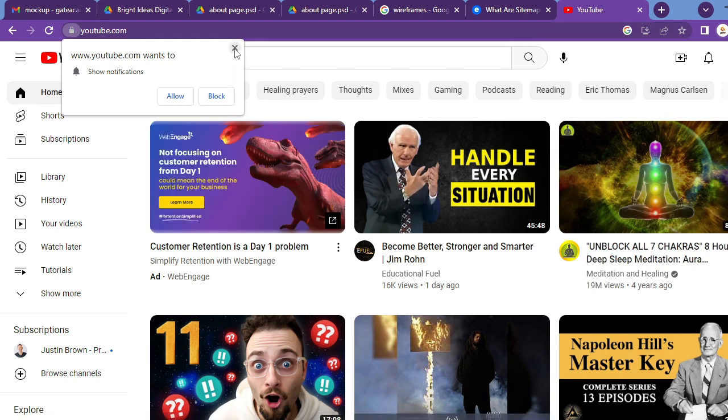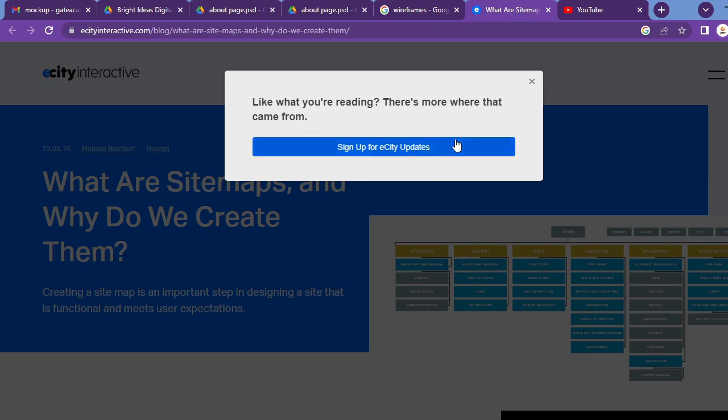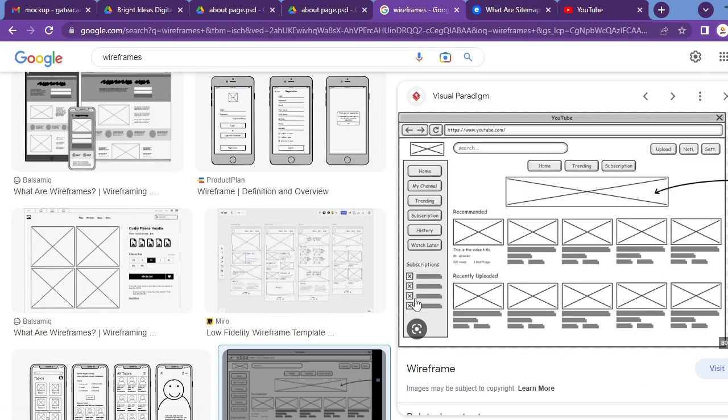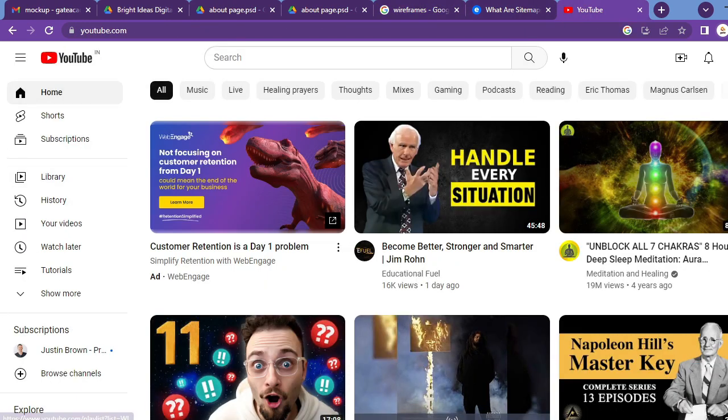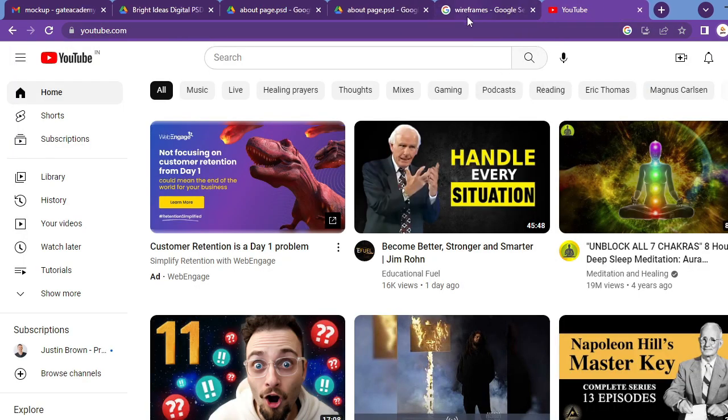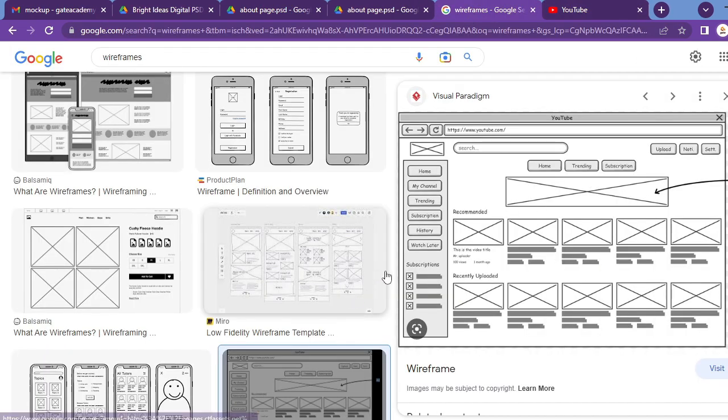If you look at this, you can see this sidebar here, and then you can see the different videos here as well, represented by these ones. So those are wireframes, sitemaps, and mockups.